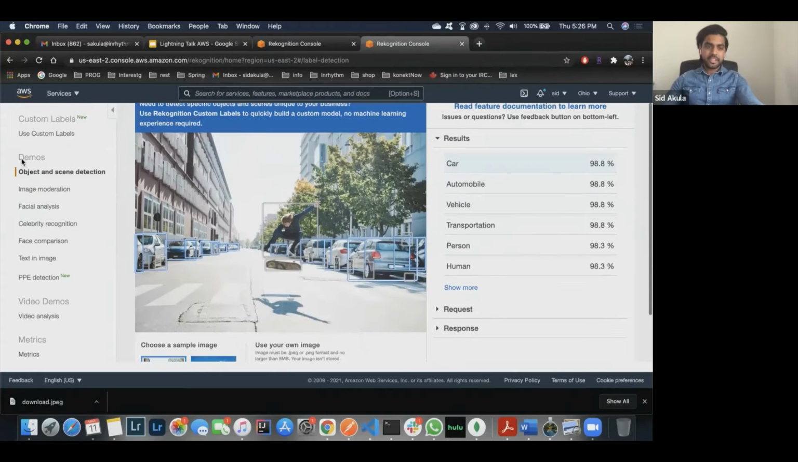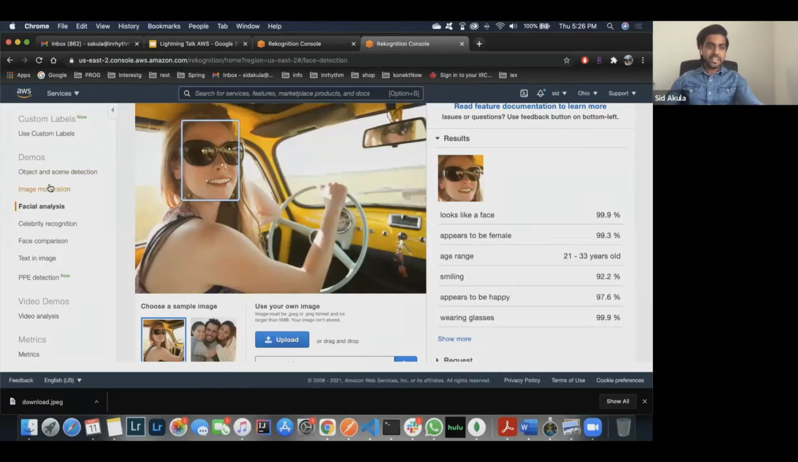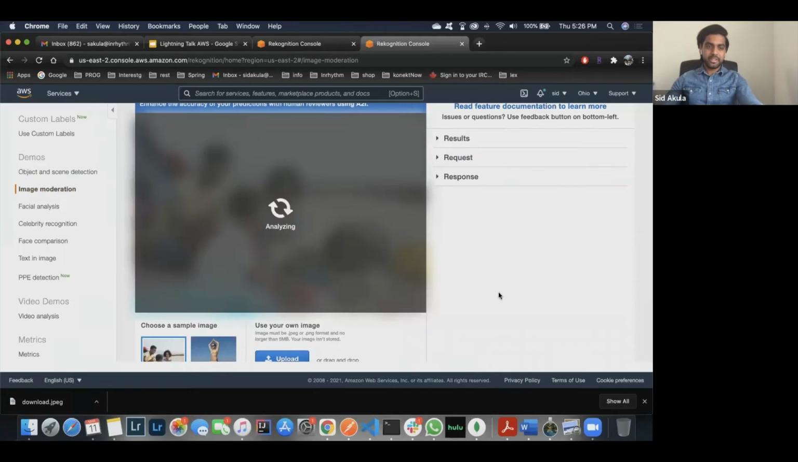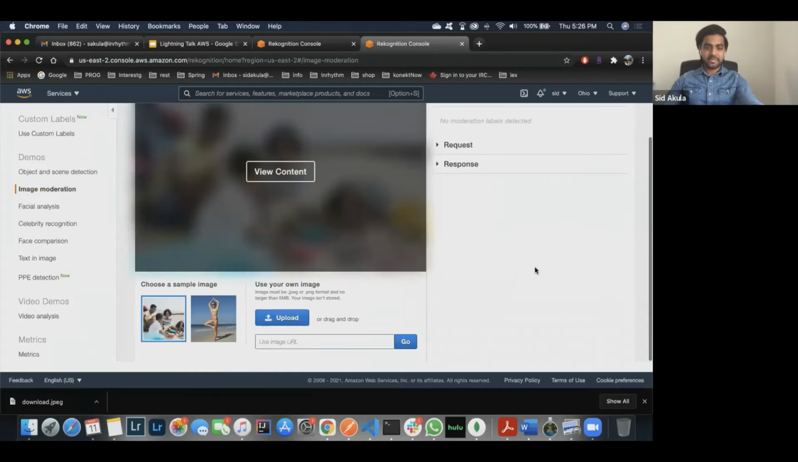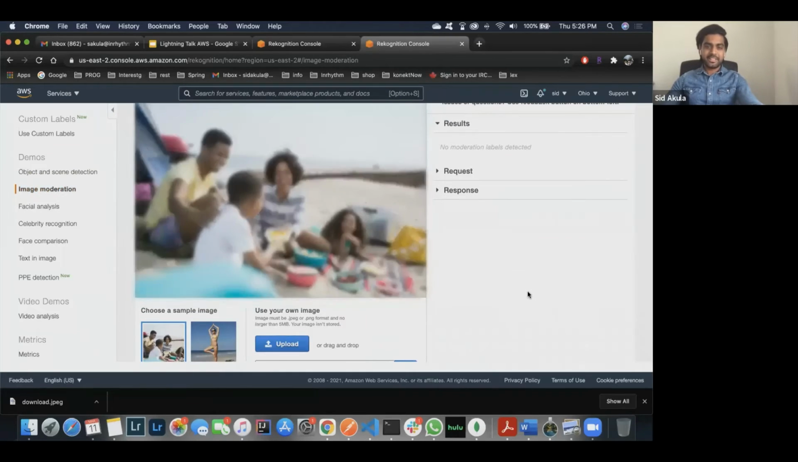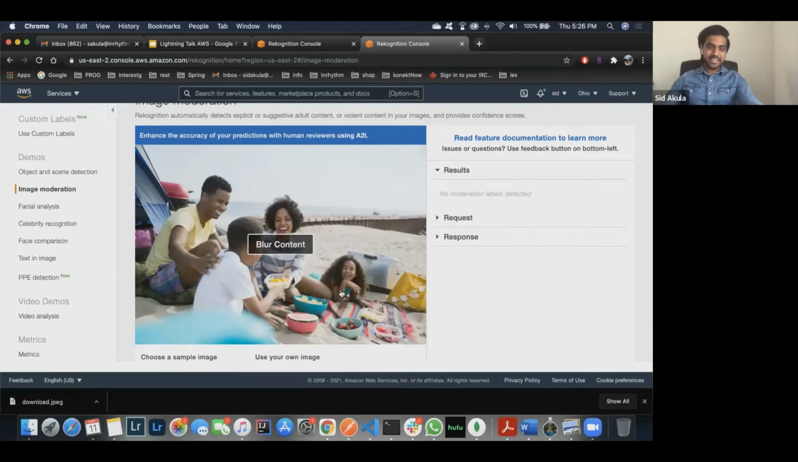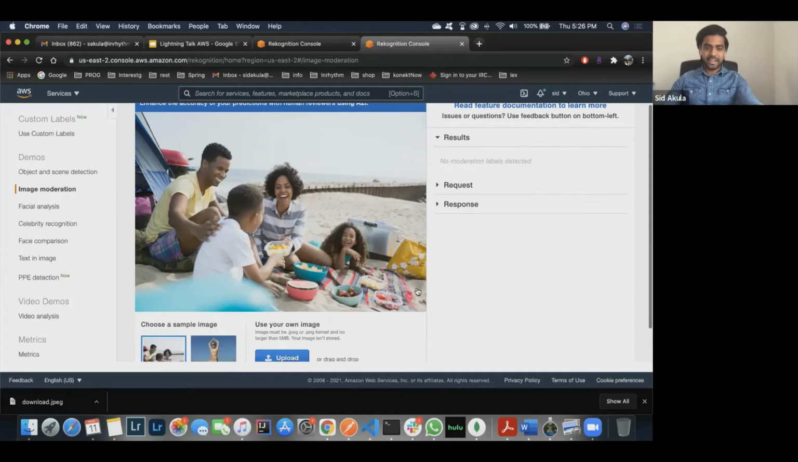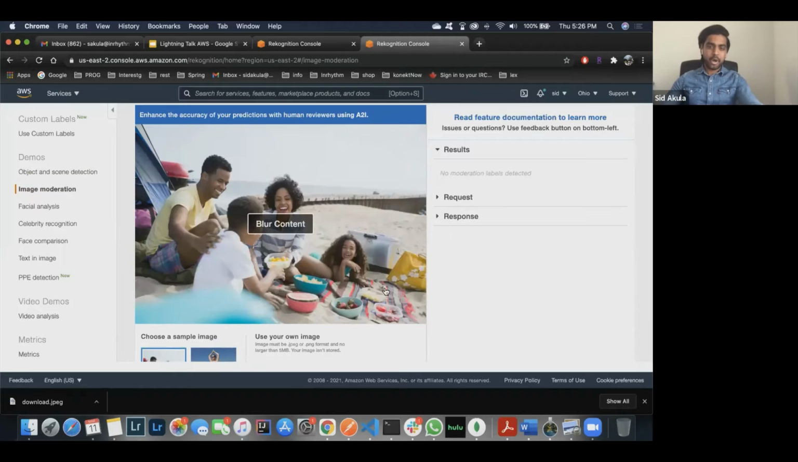So these are the use cases that I was talking about: object and scene detection, image moderation, facial analysis. Let's take one of the use cases. Since we are talking so much about machine learning and deep learning concepts, let's take a simple image and see how that image can be processed. Here it's a clean image. It doesn't need any moderation. People are having fun and having a party.